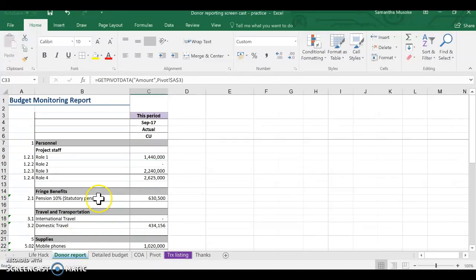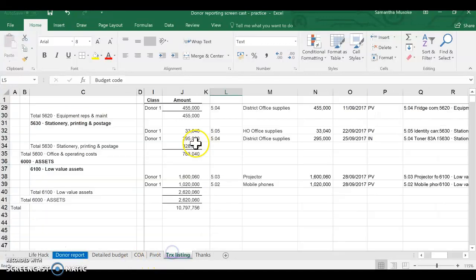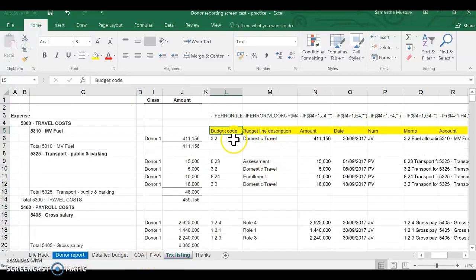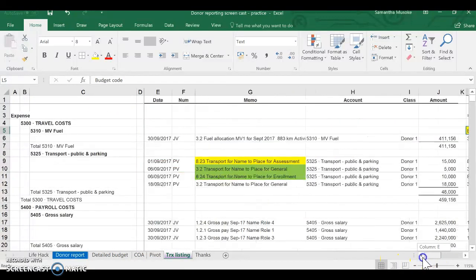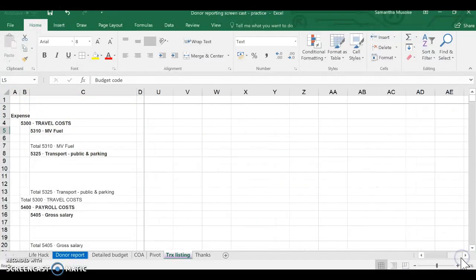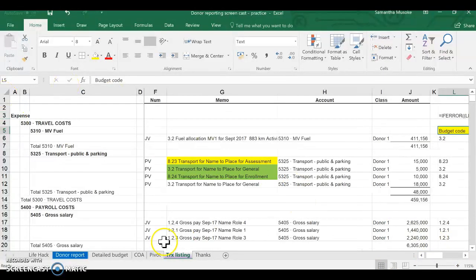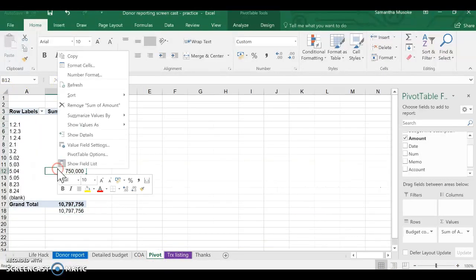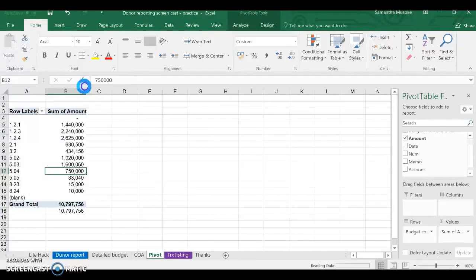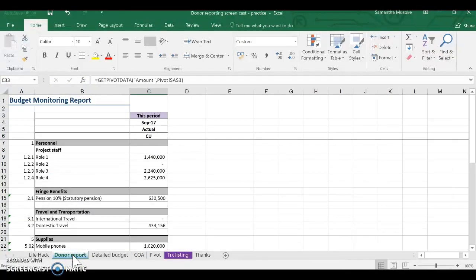And if next month we export a new transaction listing for a new month with new data, we just copy over cells A to J. Don't touch anything in the yellow ones, in these columns here. Just copy the data here, refresh your pivot with a right click and a refresh, and the donor report will automatically update. So it's very, very easy. Once you've done it once, it's very easy to keep refreshing it.